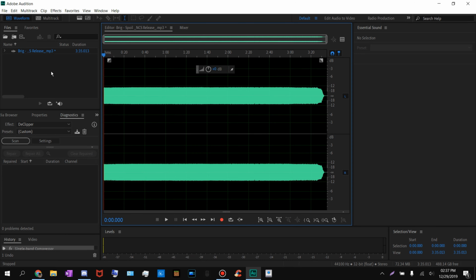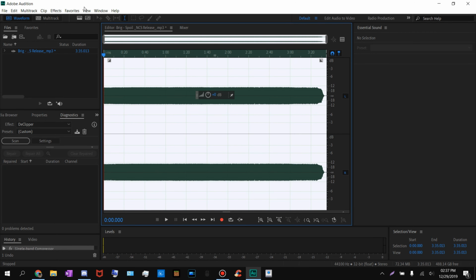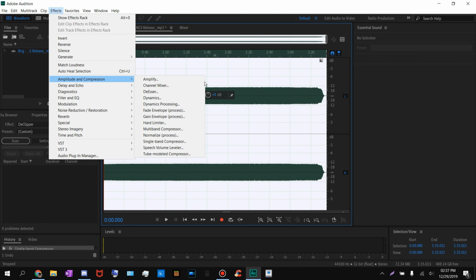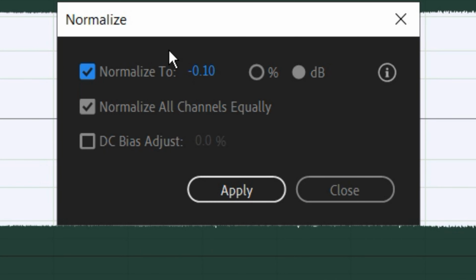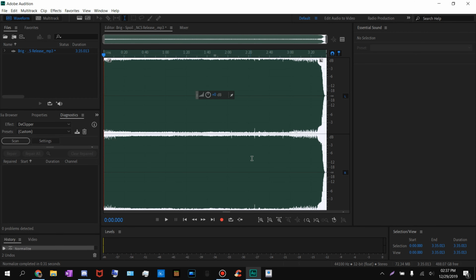As you can see from that, it means that everything will stay at -12 dB. So now, I'll just press normalize, put it on -0.1, and press dB, and then check mark the normalize all channels equal. Then I press apply. And everything is the same loudness again.